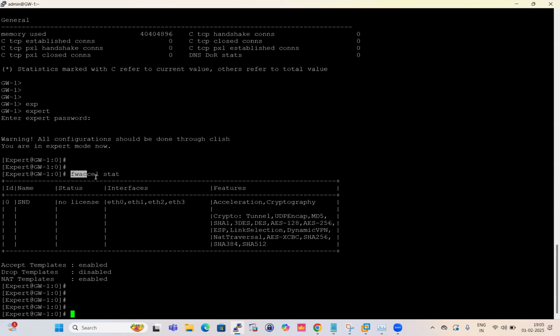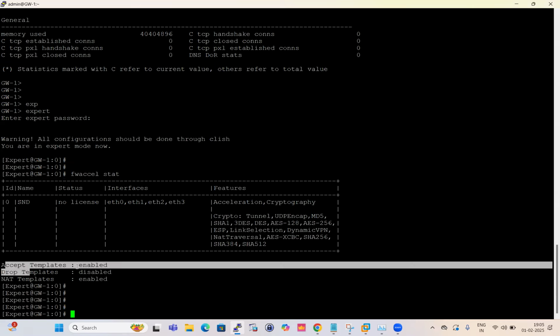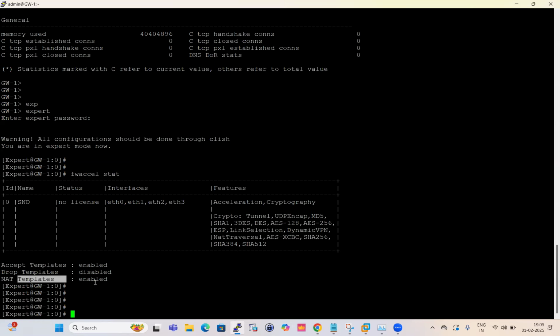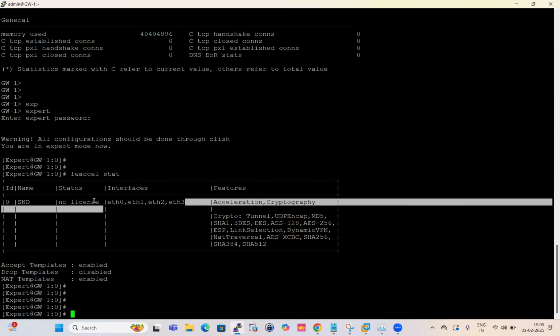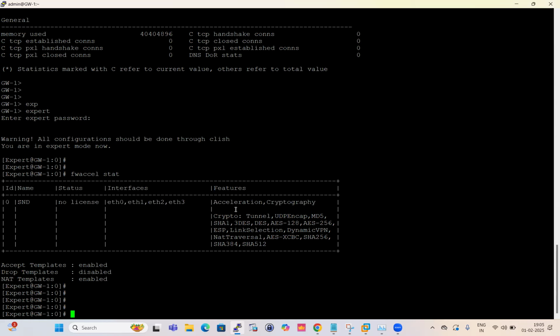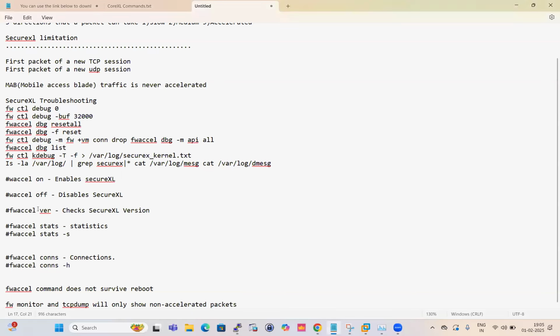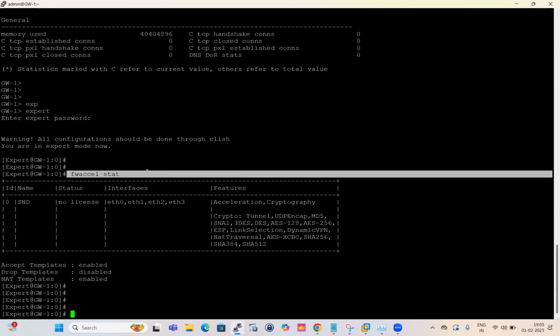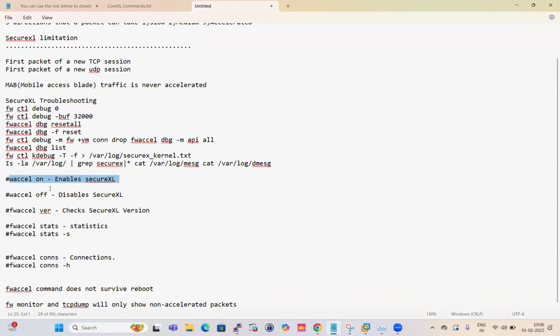If you run the command fwaccel stat, it is going to show accept template enabled, drop template disabled, NAT template enabled, and no license is there. These are the interfaces, and these are the features, guys. If you run this command, fwaccel on, it is going to enable SecureXL. For example, suppose SecureXL is disabled in your environment. If you want to enable it, we can run this command, fwaccel on. So we can enable SecureXL with the help of this command.